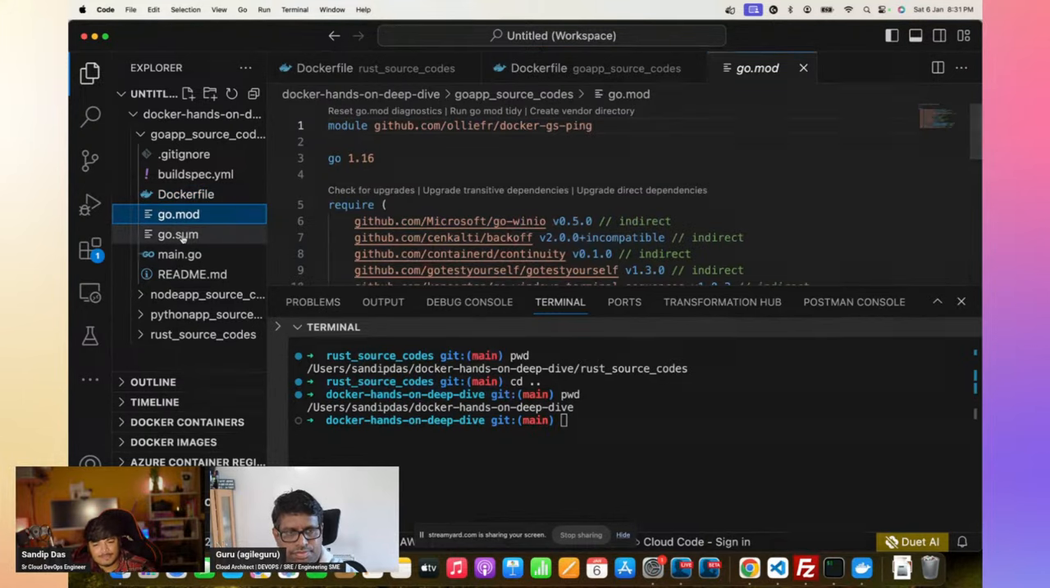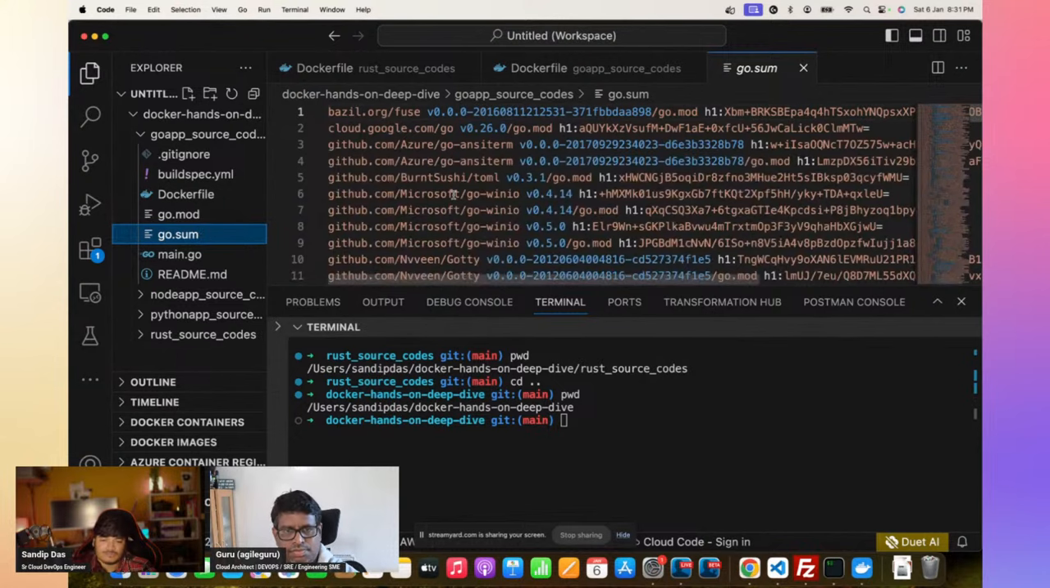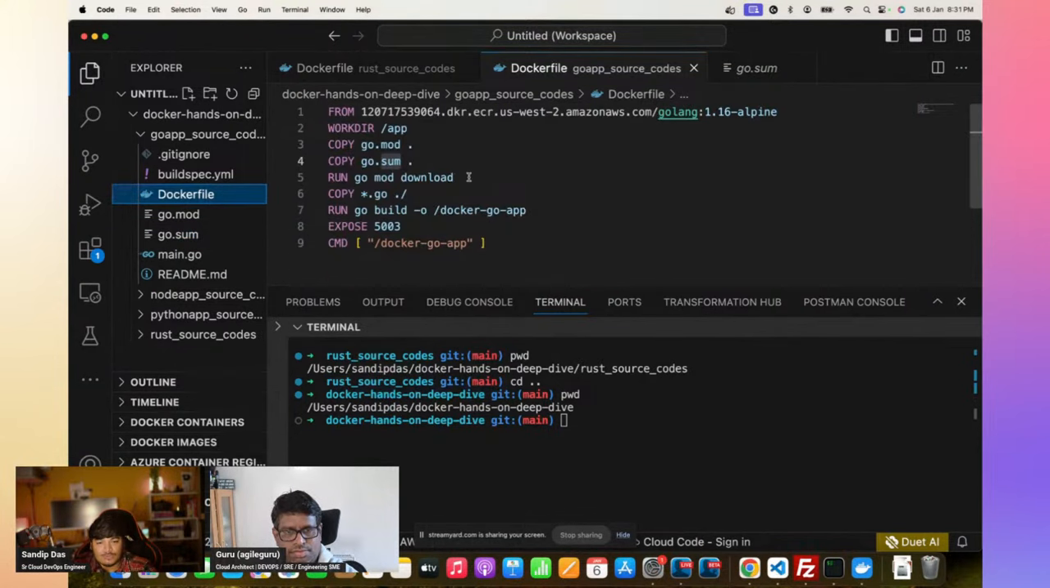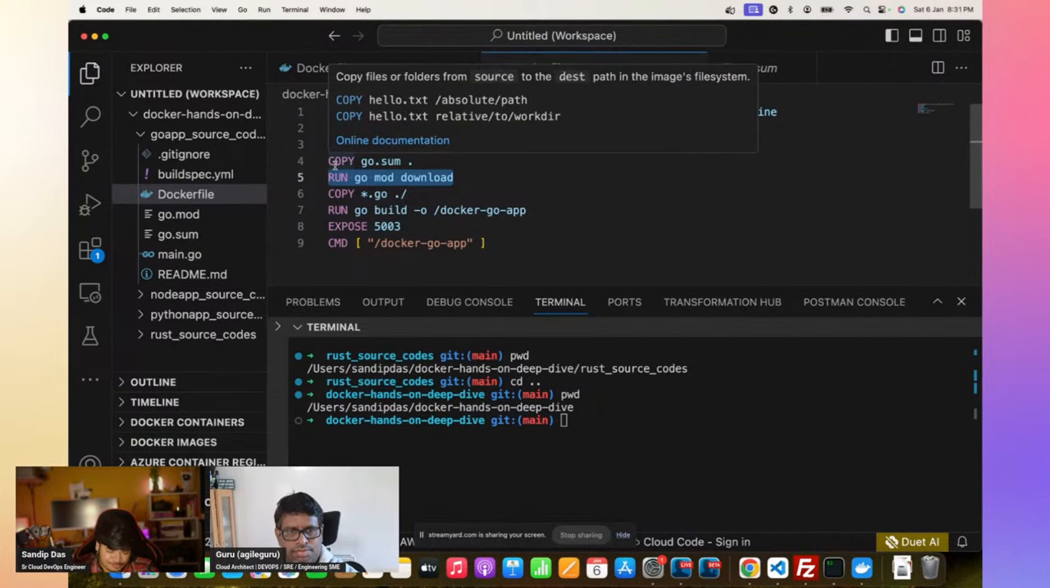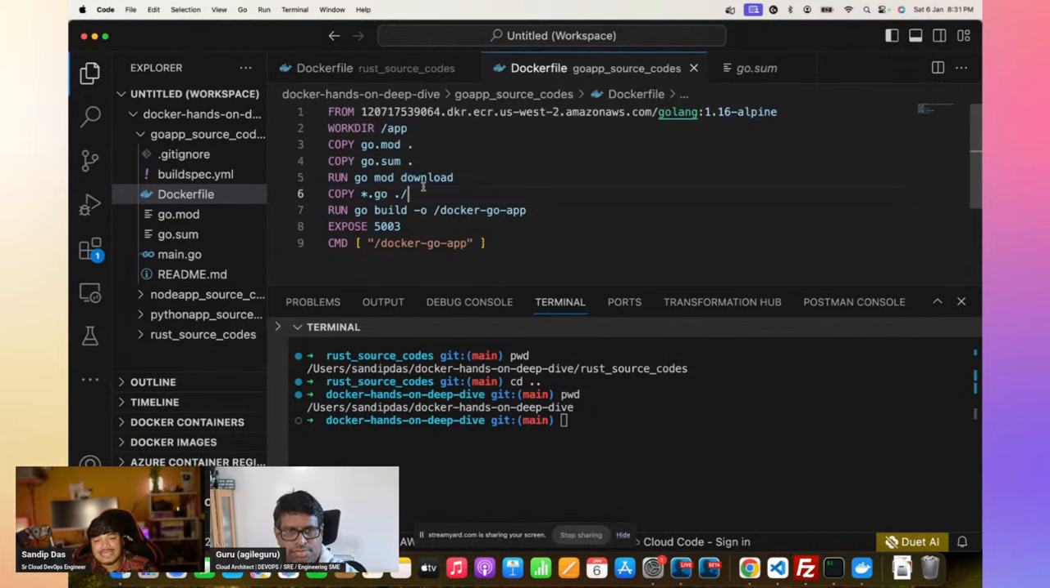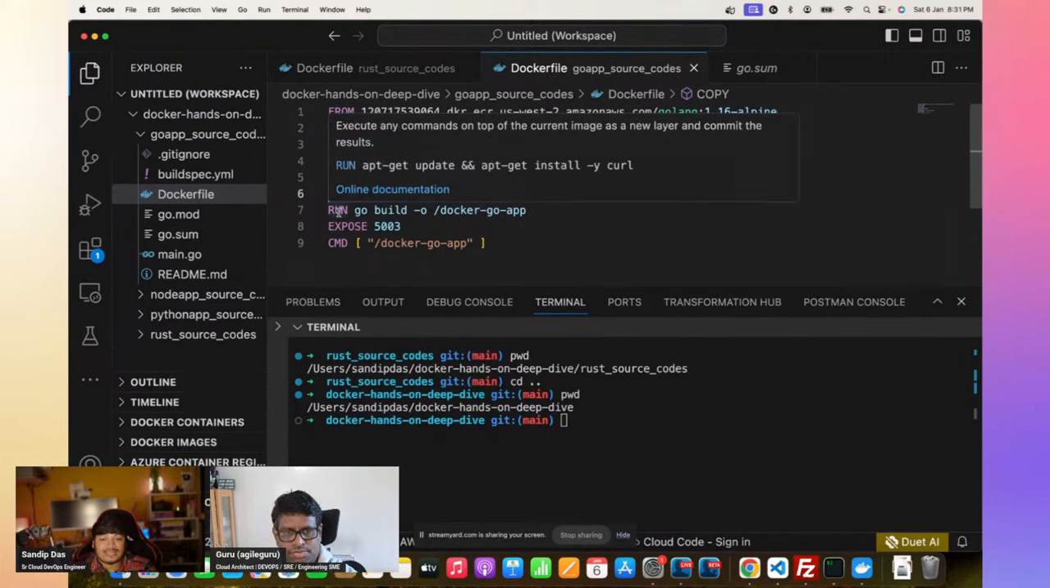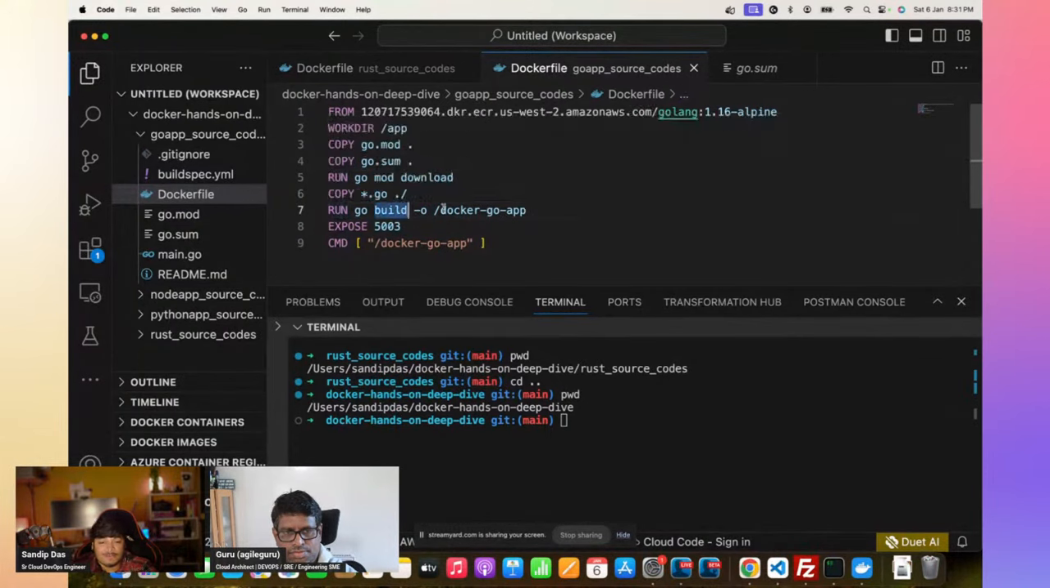Okay, that is handled by go mod, with the modules URL and the go.sum to make sure all these are proper and validated. Then you run go mod download, which will download all the requirements, all the modules. Then you are copying all the Go files, and you're running go build, creating this particular binary, that is the Docker Go app.